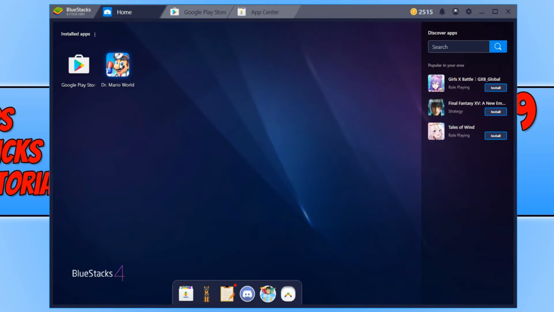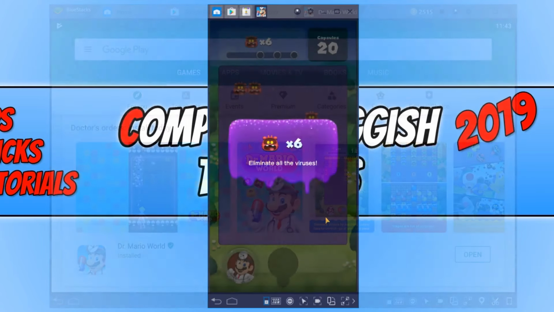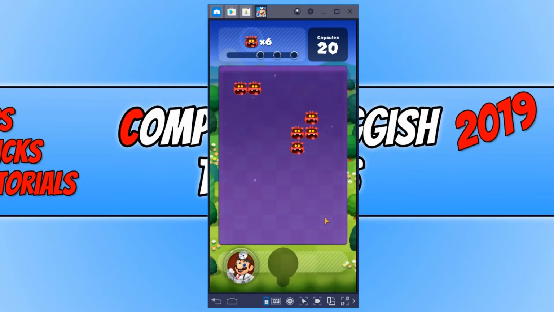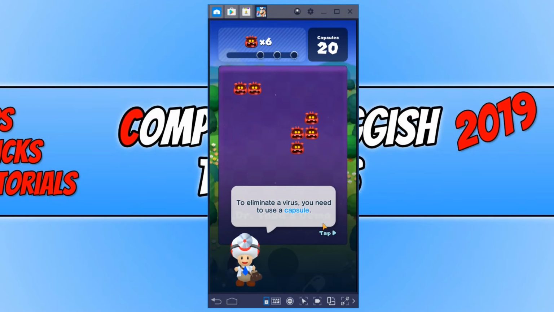You can now go ahead and try and run your game. And there we go. As you can see, Mario is now running in BlueStacks 4 on my Windows PC. It really is that easy. I hope this tutorial has helped.